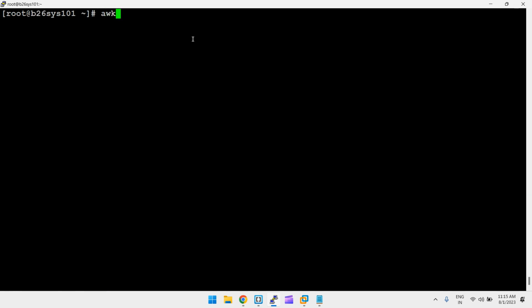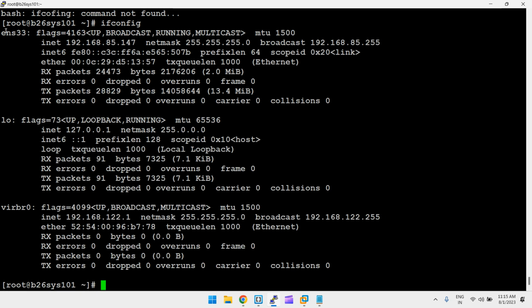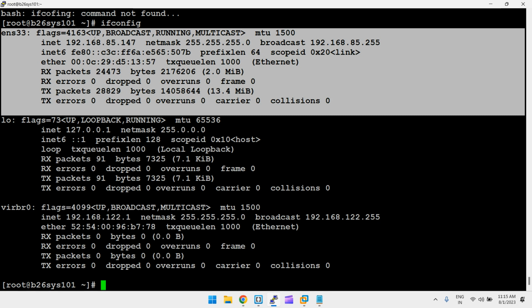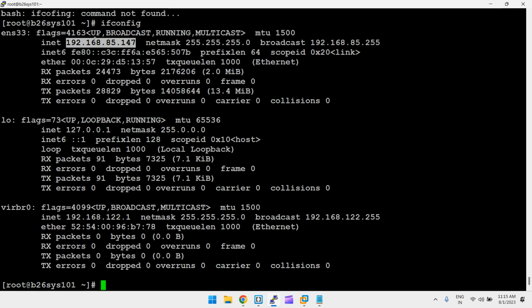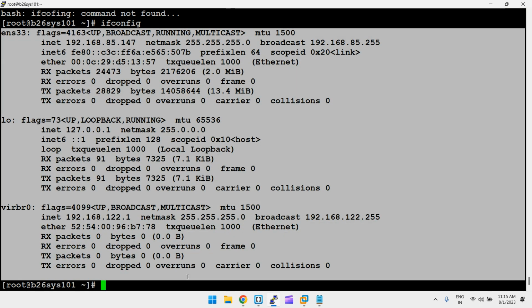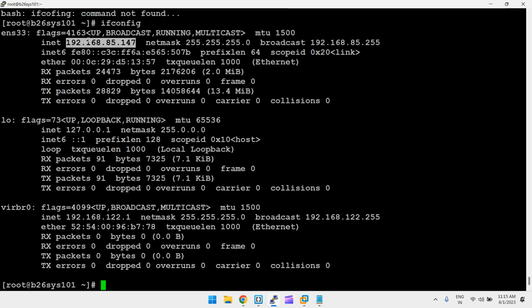Now I'll tell you a combination. You know some basic stuff of the AWK command, right? Now let's say ifconfig is a command to get the details of this Ethernet card or the IP address. This is the entire output, right? I want to fetch only the IP address. So how to get it?